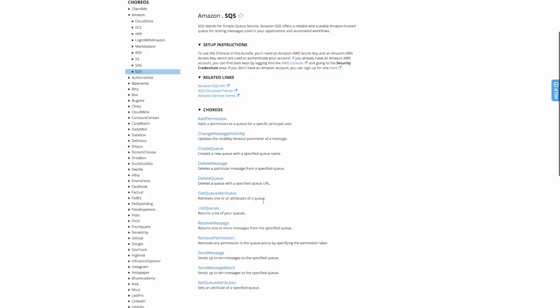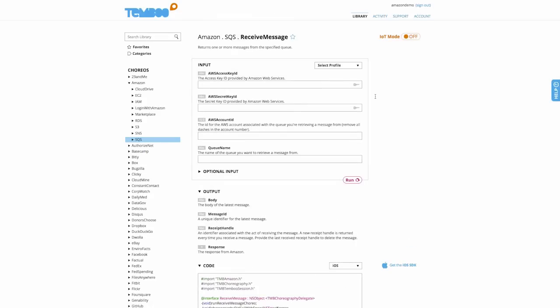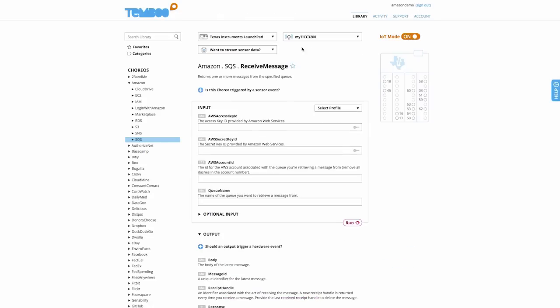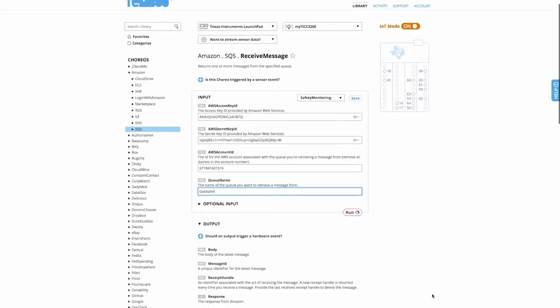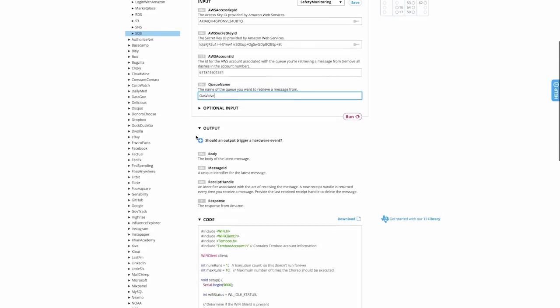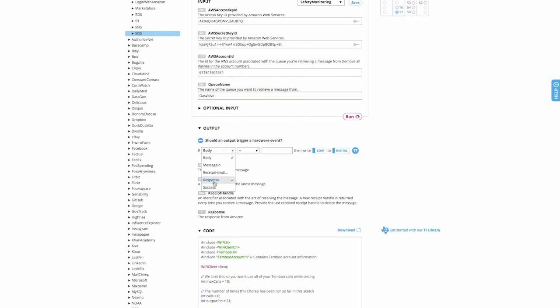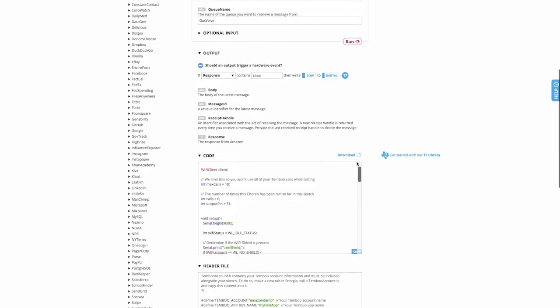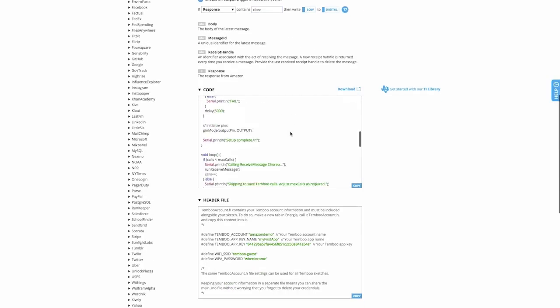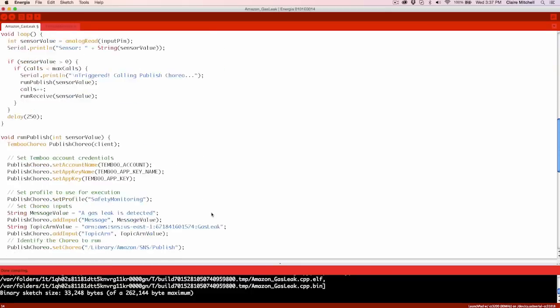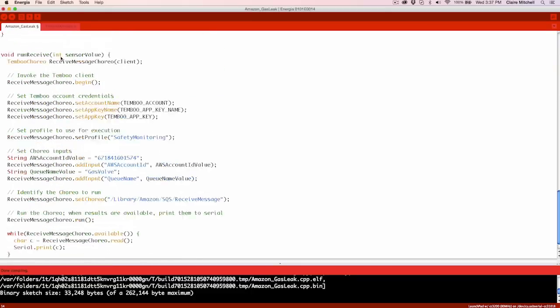I'll navigate to the SQS receive message choreo, turn IoT mode back on, and select my AWS profile. We're going to receive messages in the gas valve queue, and if that message contains the word close, we'll want the board to turn pin 17 low, closing the valve. I'll paste that code into my sketch and run the receive choreo when the gas leak is detected to listen to instruction from the building manager.